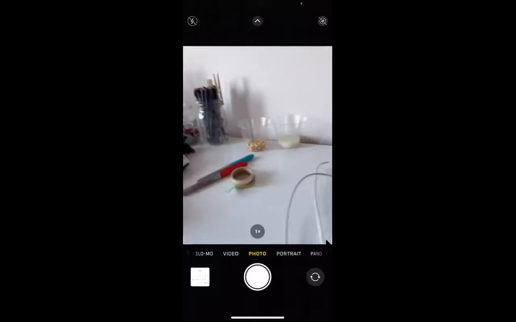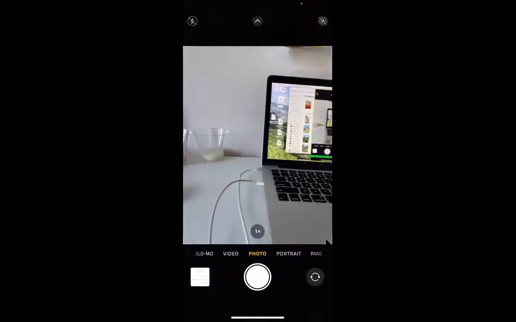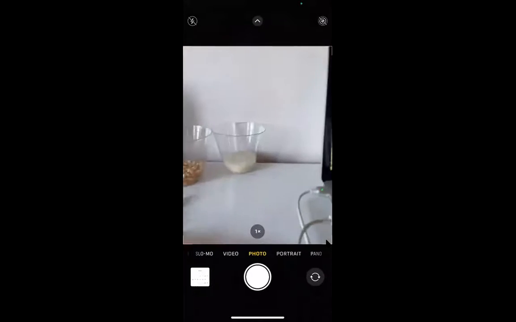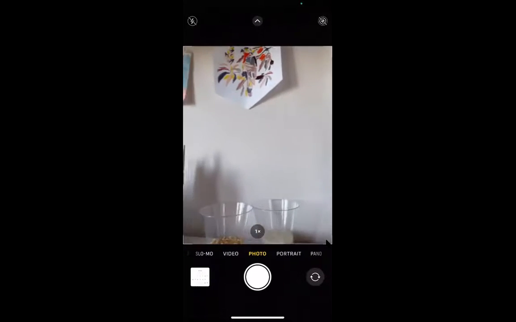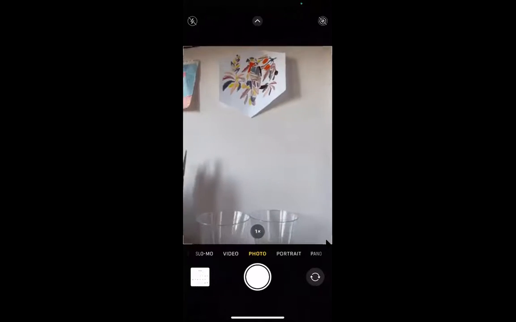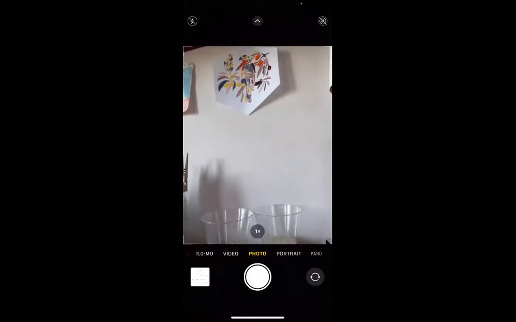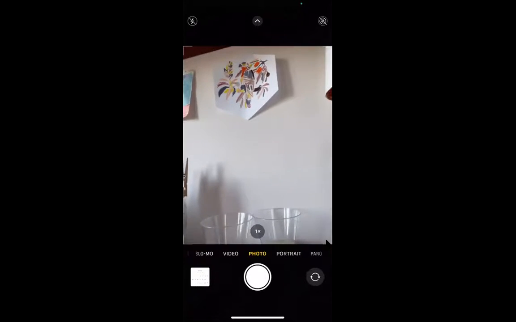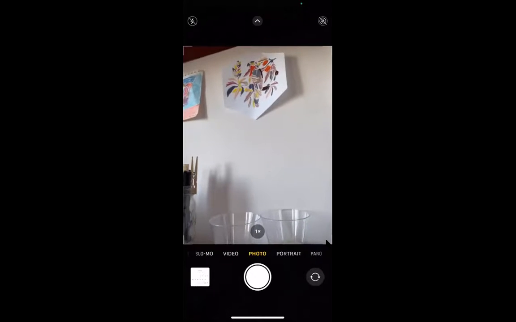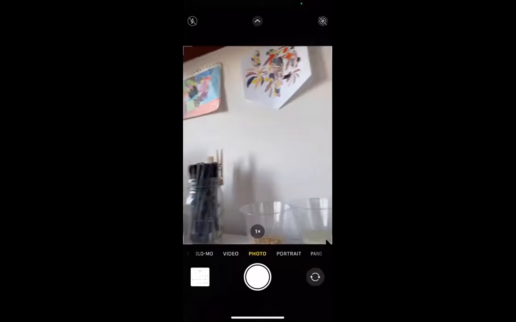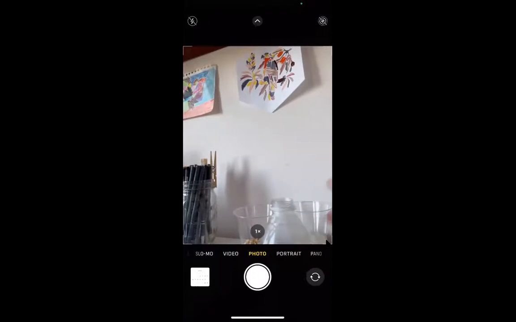So I'm just gonna set, let's see, I think I can set the phone like this so you can see it. Hold on. This is tricky. Sorry about this.